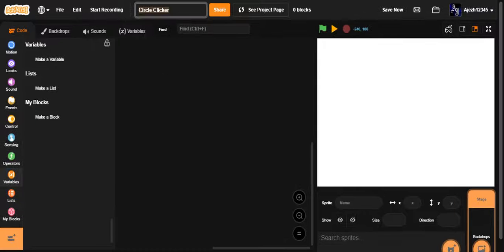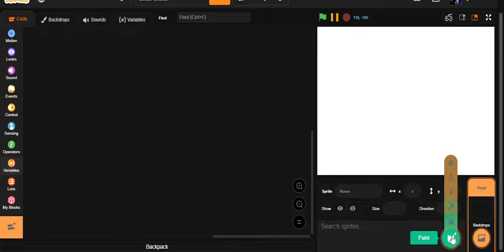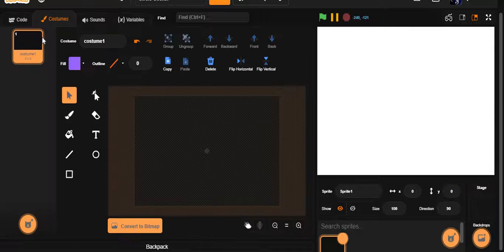To name a project, I name it Circle Clicker, because the plan of the project is just to have a circle, and each time we click, we get 1 point, and we want to try getting as many points as we can before our timer runs out. You got that? Good. All right, so we're just gonna quickly make our circle sprite.